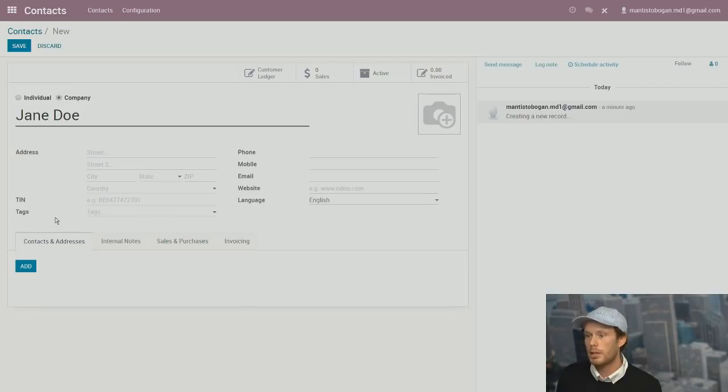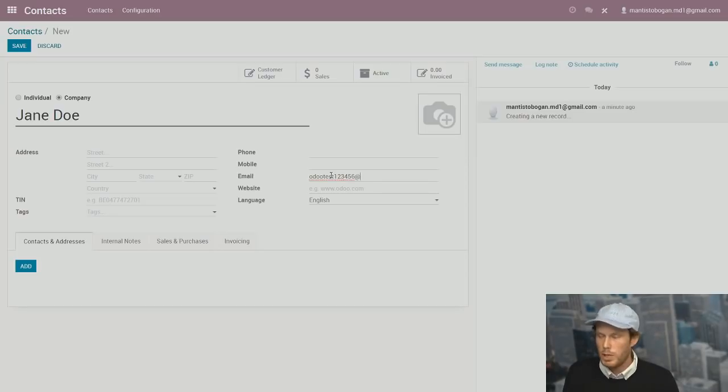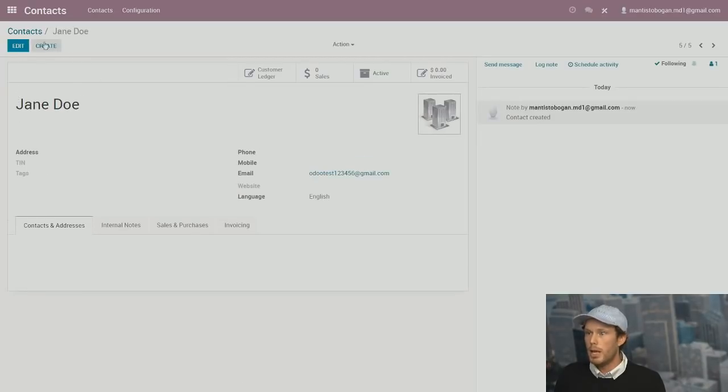Now that this contact has been created, we are technically set to go. But before we do so, I'm just going to add a quick email address so that we can get that invoice sent out to them and handle the correspondence directly. Okay, now that that's taken care of, we can come back to the main page.